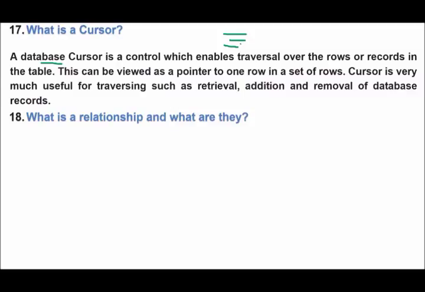The database cursor is a control which enables traversal over the rows or column records in the table, rows and records only. This can be used as a pointer to one row in a set of rows.